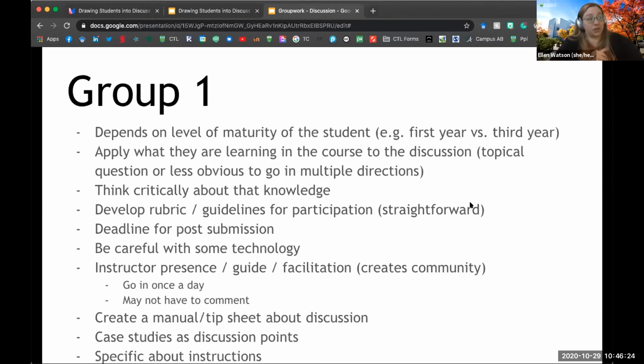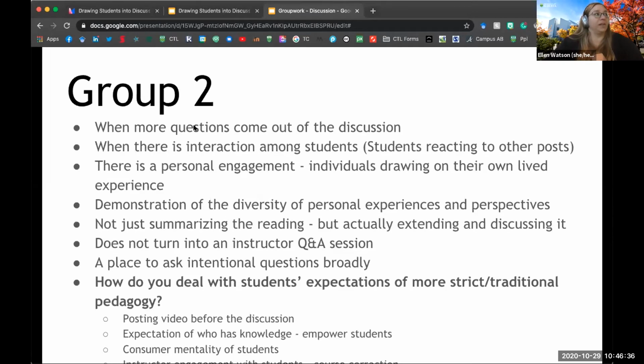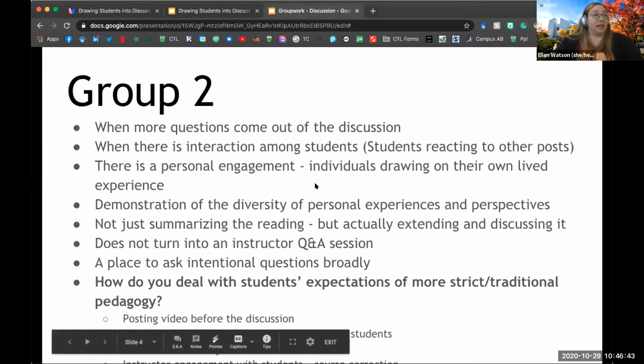Or as an instructor with this, I can go through and say, oh yeah, this is a really good point. So what makes a good discussion? Students apply what they're learning to the course. Absolutely. That is a very key point to discussion. When more questions come out of the discussion, great. I might actually take this and keep it as a student or as an instructor and use it later.